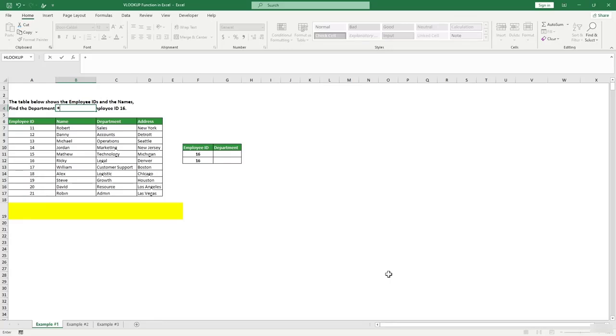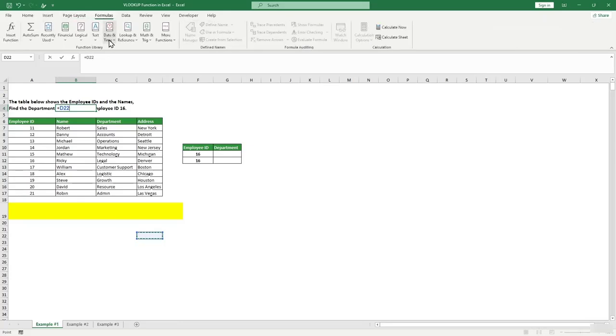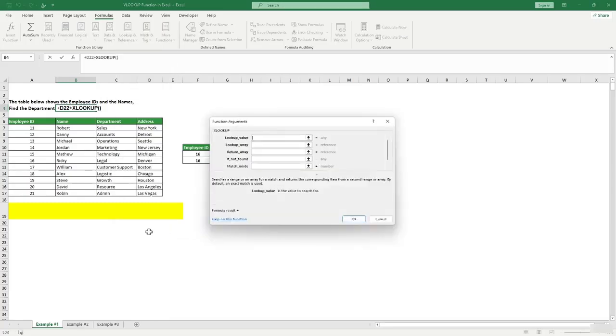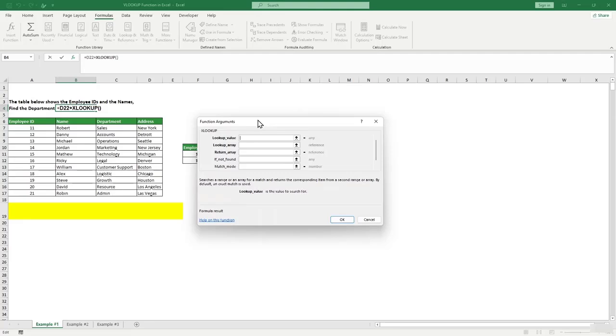Okay. First, we need to find out the XLOOKUP syntax, the syntax for the XLOOKUP function. If I try to find it here, formula, and go to the lookup, and from here just find here the XLOOKUP, and here it says the function searches a range or an array for a match and returns the corresponding item from a second range or array. By default, an exact match is used. We are using the first value. The first argument is lookup value, the value to search for. The next one is a lookup array.